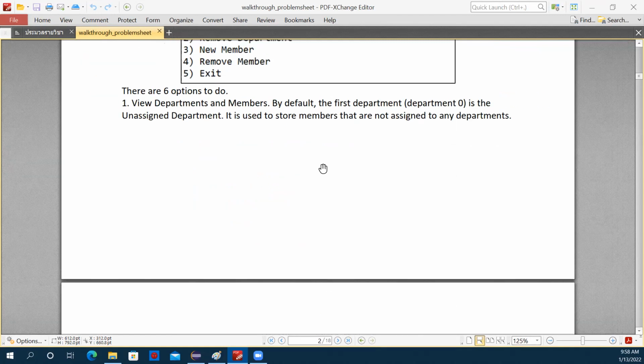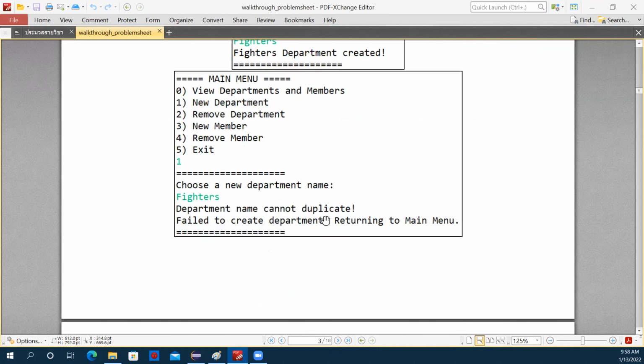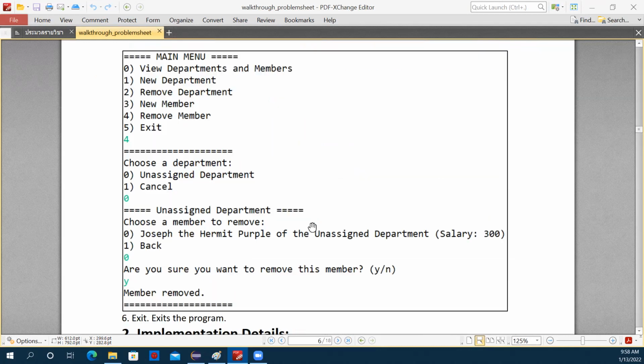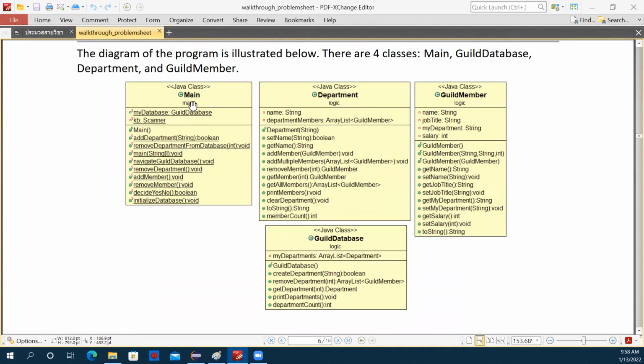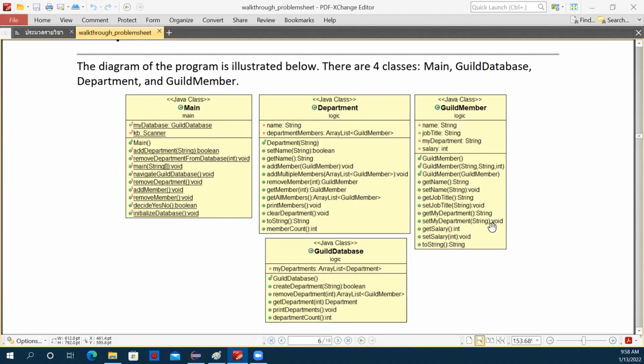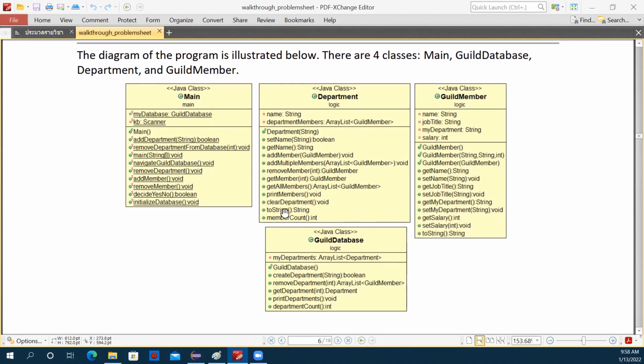So in the system, the design is that you have the class main that has the main method that runs the menu. And class main will make use of 3 classes: guild member, department, and guild database, and how they work. This is called a class diagram.